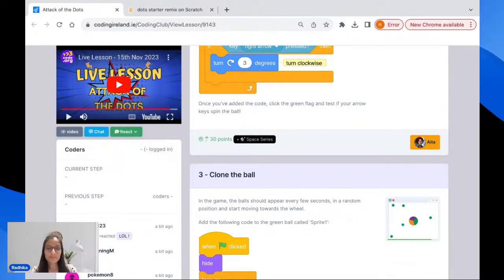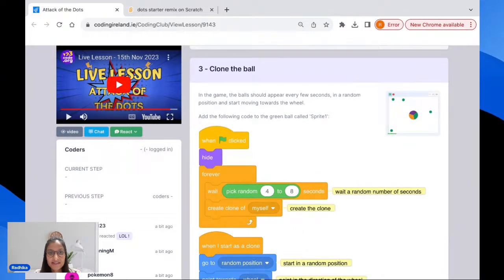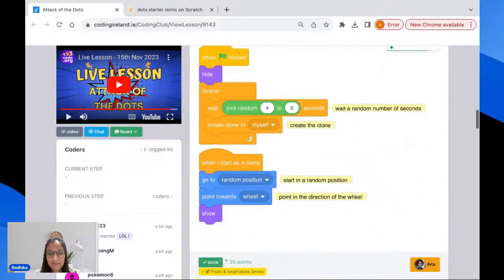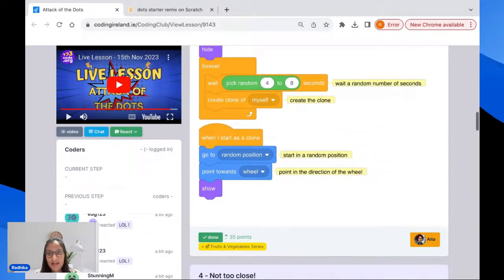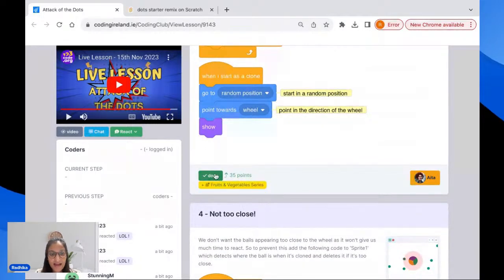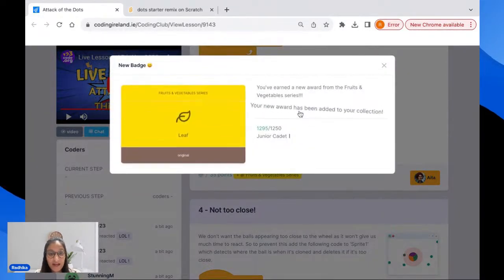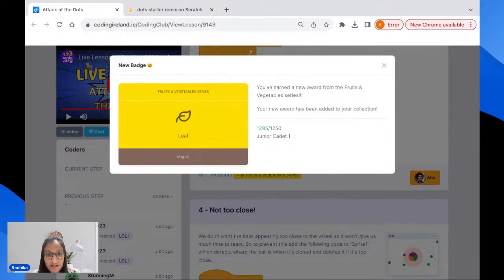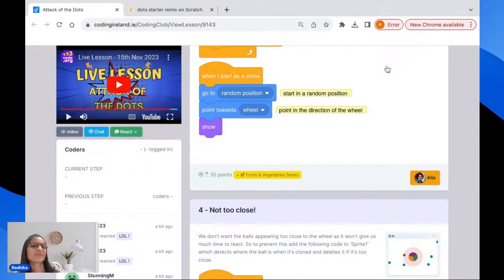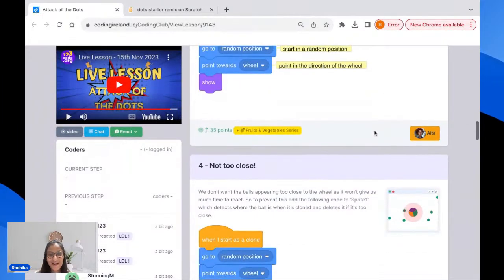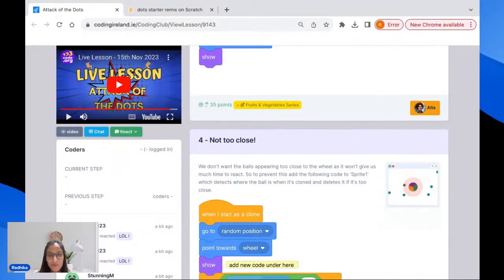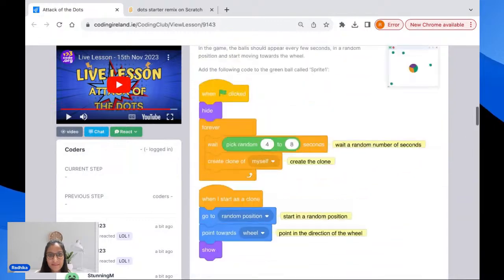So should we proceed to step number 4? Step number 2 is done. Step number 3, cloning the ball, is done. And okay, I now got a leaf from the fruits and vegetable series. All right, that's good. Some fruits and vegetables are always good for the health, aren't they? All right. So now we have to go to the next step, guys.